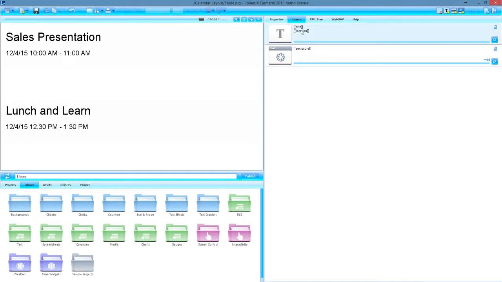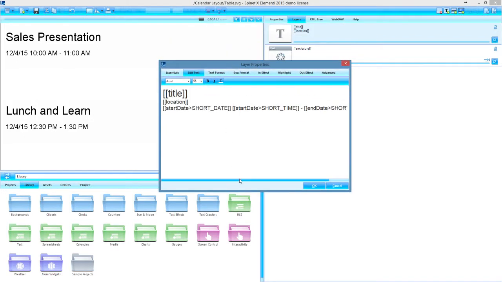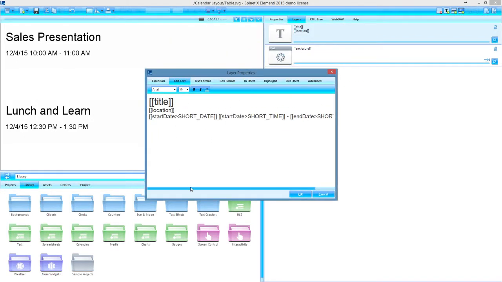Here, if I right-click on this layer, and it actually looks like it has start times as well, and hit Edit Text. Yes, there's several pieces of mapped data here. We have the title being mapped, the location column being mapped. We also have the start date in a short date format, the start date in a short time format, and then a hyphen, which is just static text, and then the end date in a short time format.